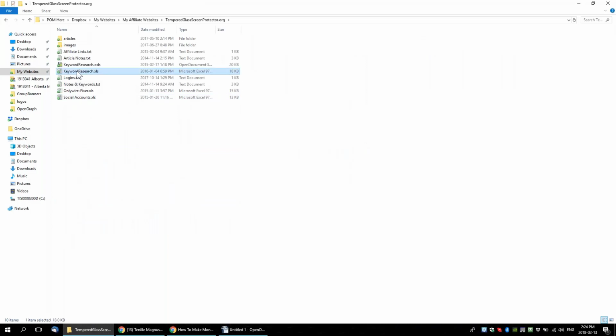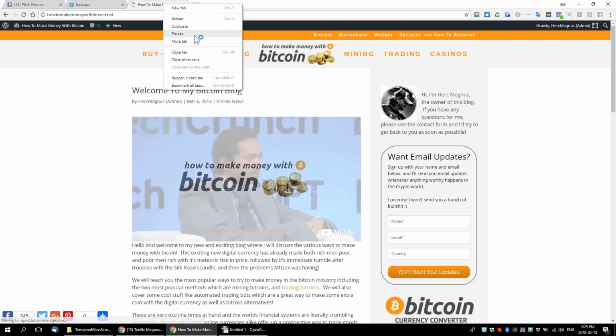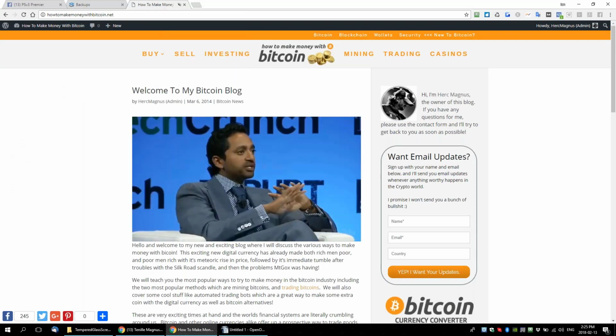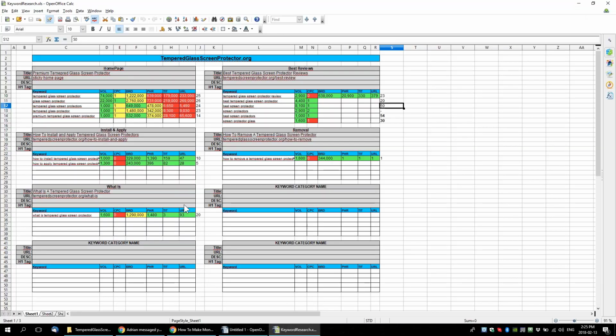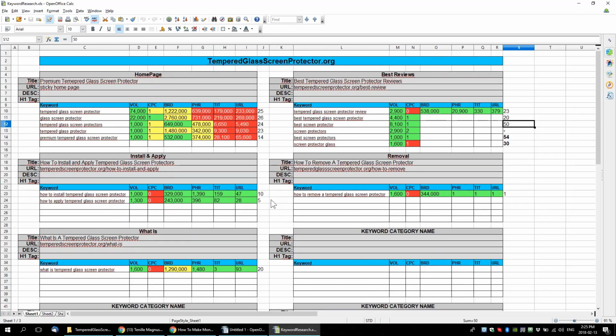See this keyword research spreadsheet? Let me go mute this tab. Okay, this was years ago. What is this? Oh, that's that. Does this look familiar to anyone? See what's happening here?